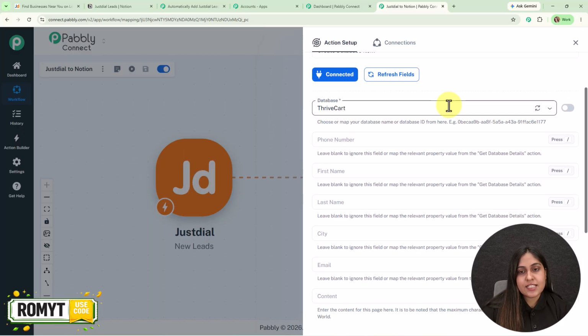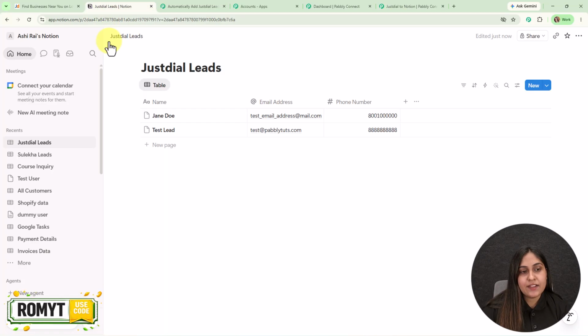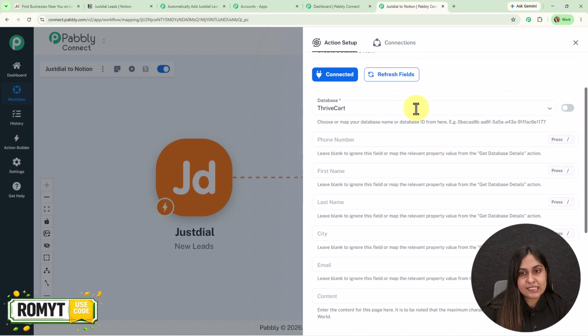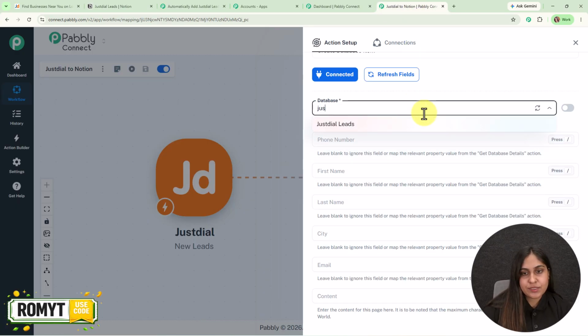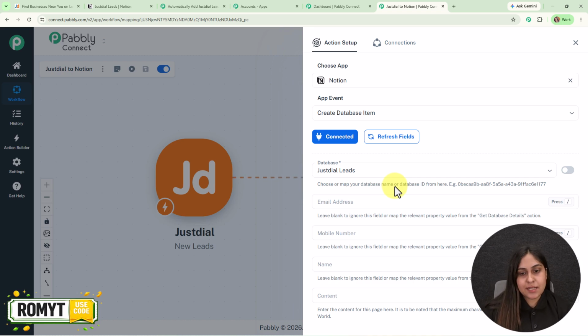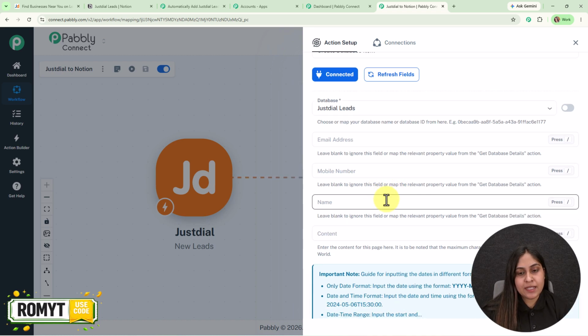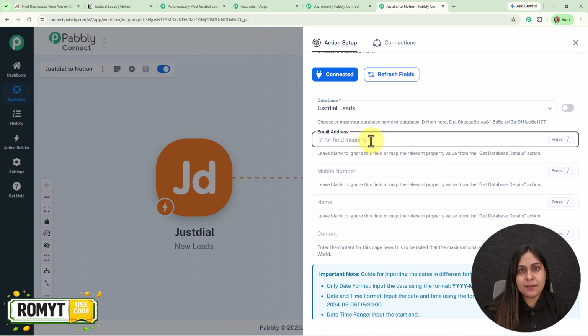Okay, then here it is asking me for a database. So here you can see I have a database with the name Justdial leads. I'm going to select same from the drop down. And after selecting the database, it is asking for email address, mobile number and the name. So now here, instead of entering these details manually, here I'm going to map the data. Mapping data means insert data from previous step. That means here I'm going to map the data from the response I received in my trigger step or my previous action steps. Mapping makes the text dynamic so that if I'm going to receive a new lead through Justdial, then automatically this previously existing detail will be updated with the new one.